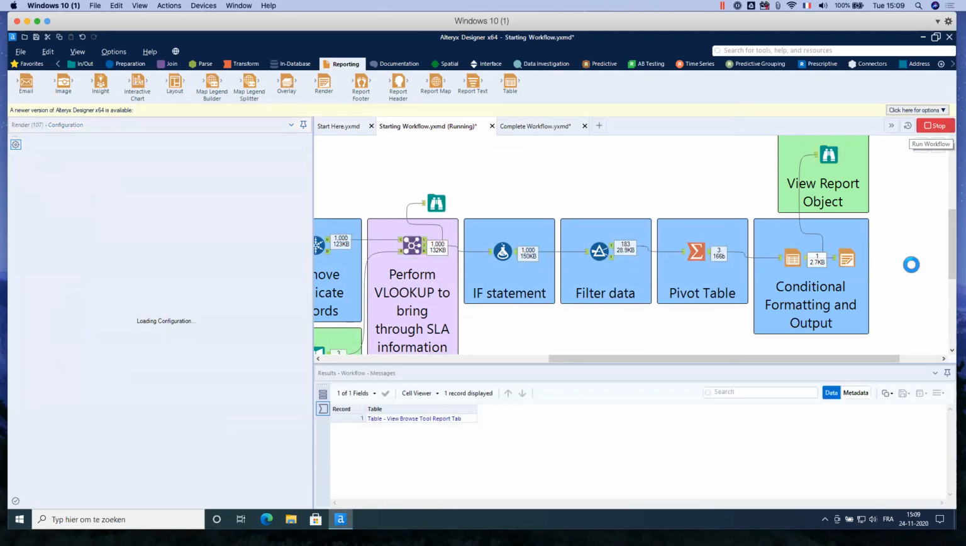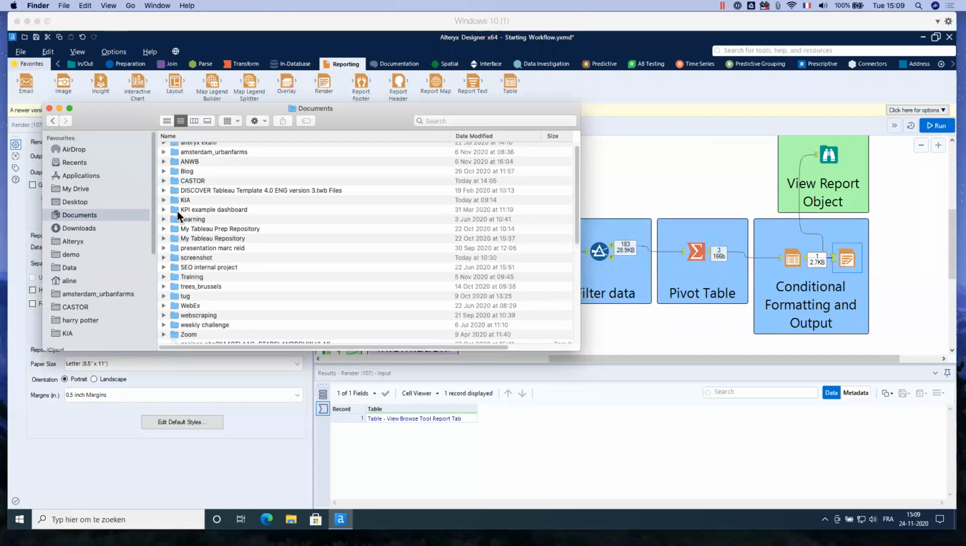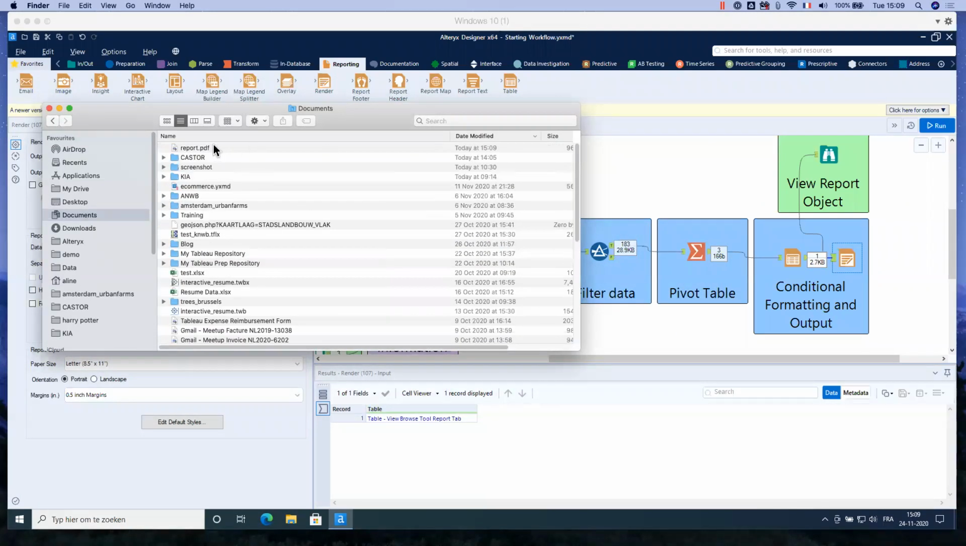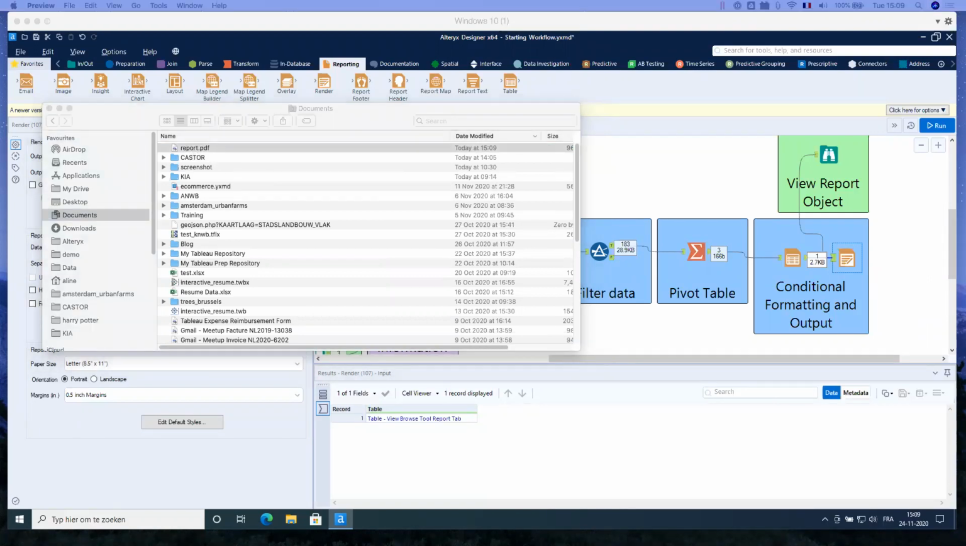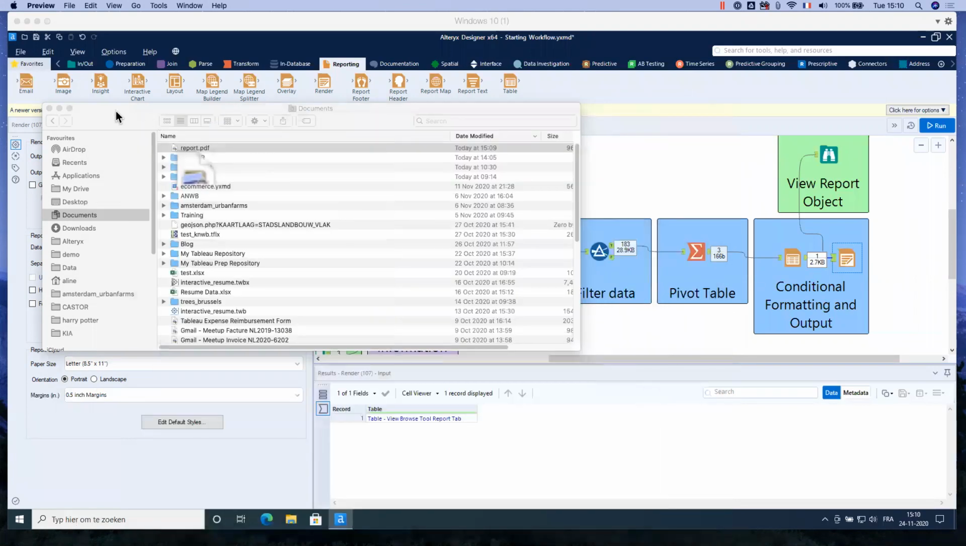And I run it. And now I can find my report somewhere. I think it was in documents. Oh, yes, you see report PDF. And when I open it, up is the table that I built. So it's really simple. Of course, you can make a more sophisticated report with title, with chart, with more tables. But here it's only to show you the basics of the report. So I close it.